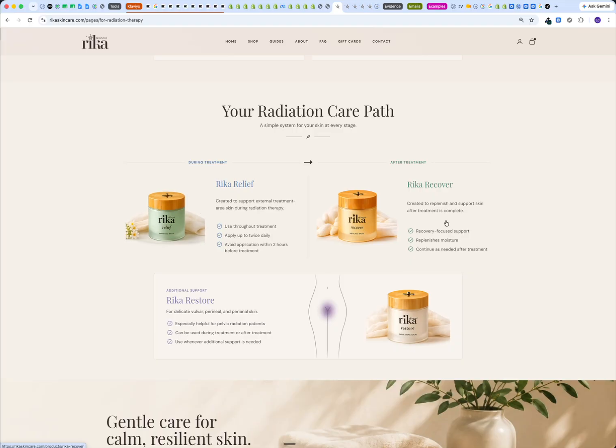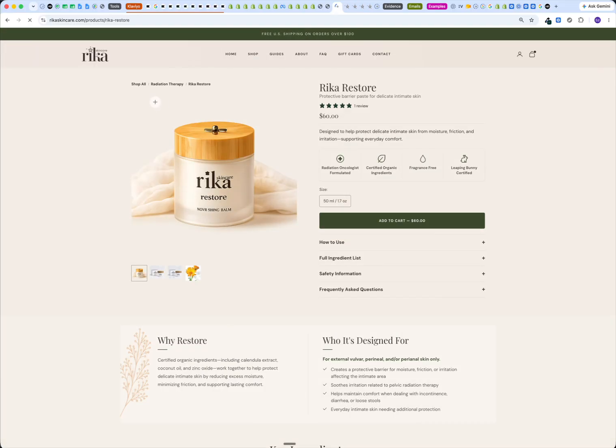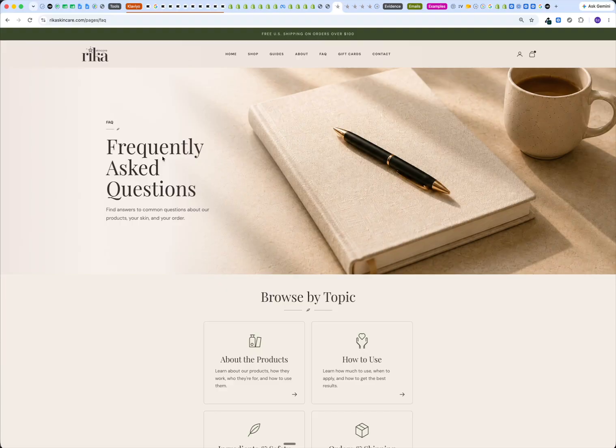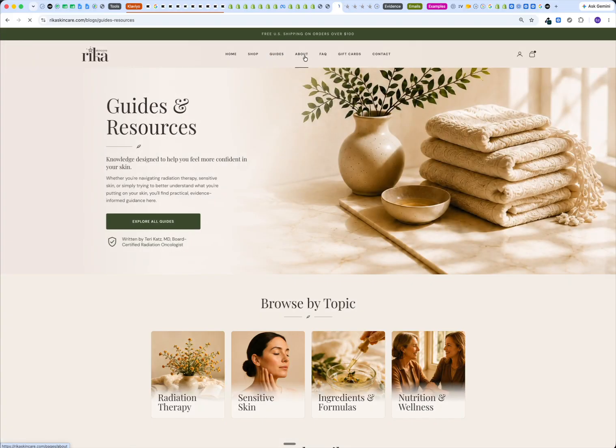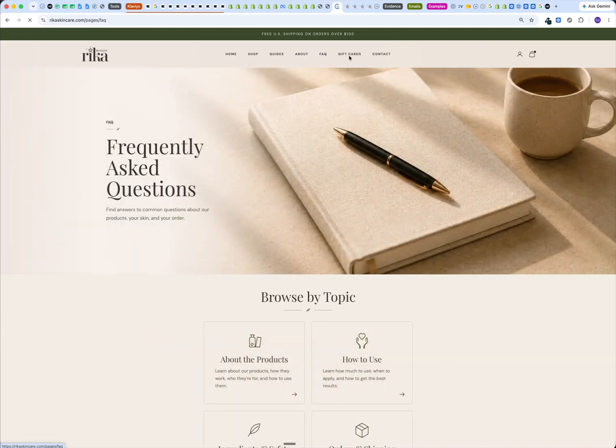Let's see. So then we go to Rika Restore, and then I'll show you the breadcrumbs. Shop all, radiation therapy, Rika Restore. Okay, FAQ, everything matches, same section height for the hero section of all these pages. And then let me show you the mobile version.